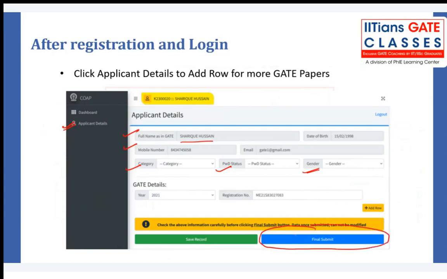If you're not satisfied, don't click on final submit, otherwise in future you can't modify this data, right? So first of all, verify whether you're satisfied with this year's GATE score and everything. Then you click on final submit, okay? And you can save record, you can modify, you can delete, add row and all. You can only put one registration number, but before you click on final submit, be satisfied. If you are satisfied, then go ahead, right?